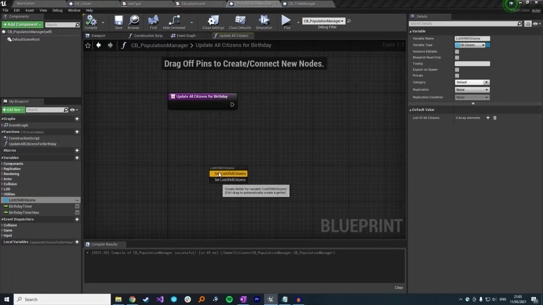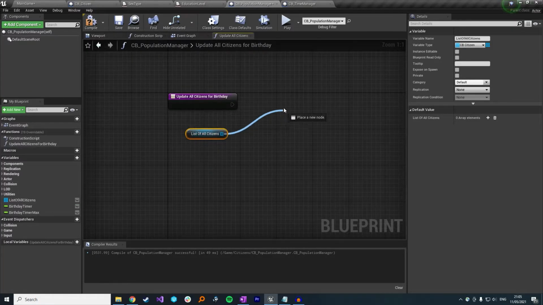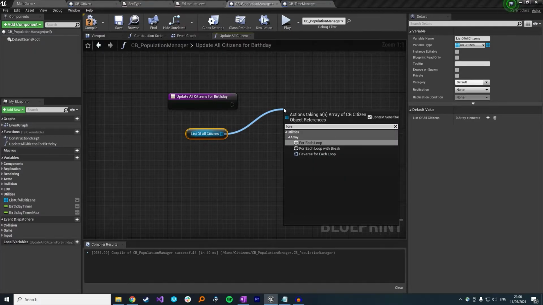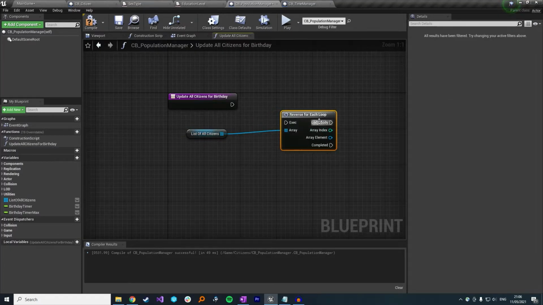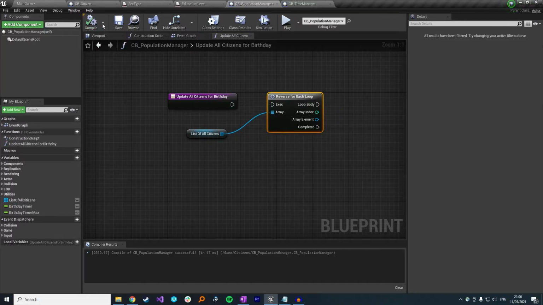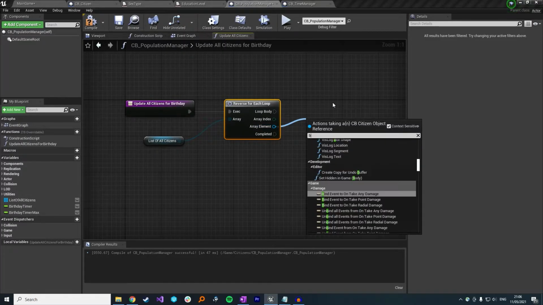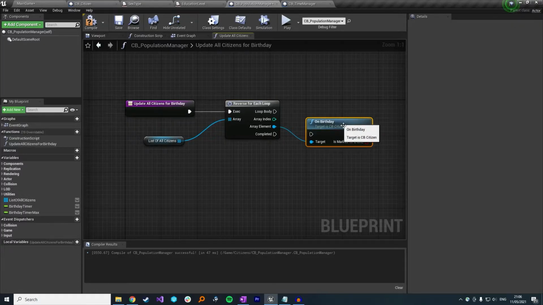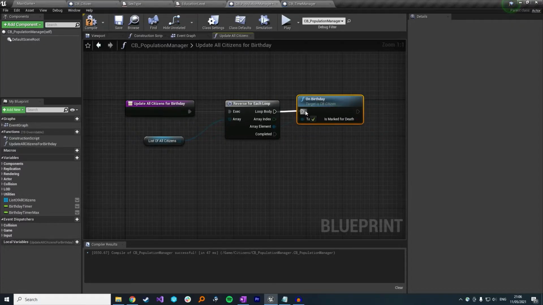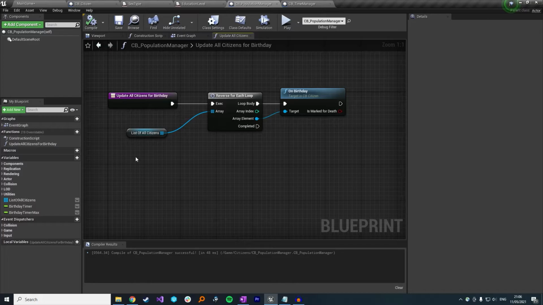And now we're going to get all our citizens and we're going to loop through them. And I'm actually going to do a reverse for each loop, which will become apparent as to why very shortly. Plug that in with the array element. We're going to call our onBirthday function that we've made. Plug that in. And this is the reason I've done a reverse for each loop, because if this citizen is marked for death, then what I want to do is actually delete them out of this list.